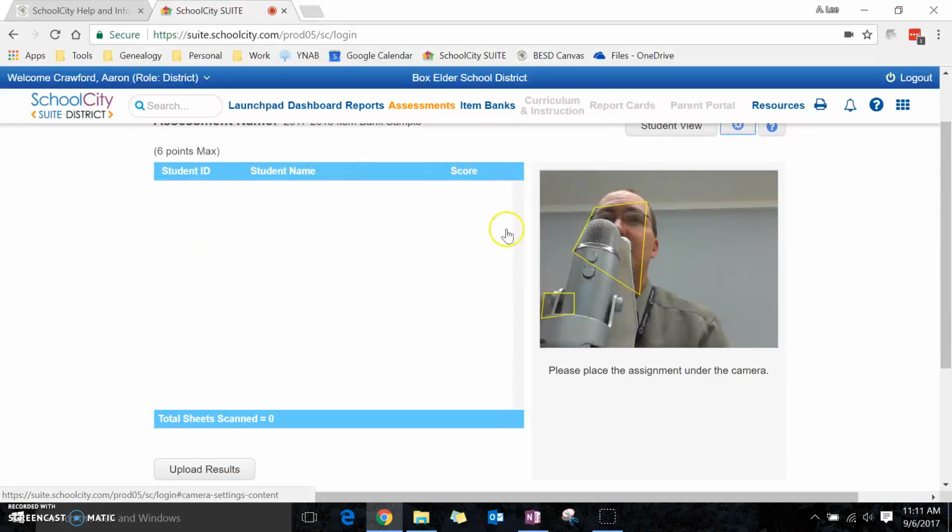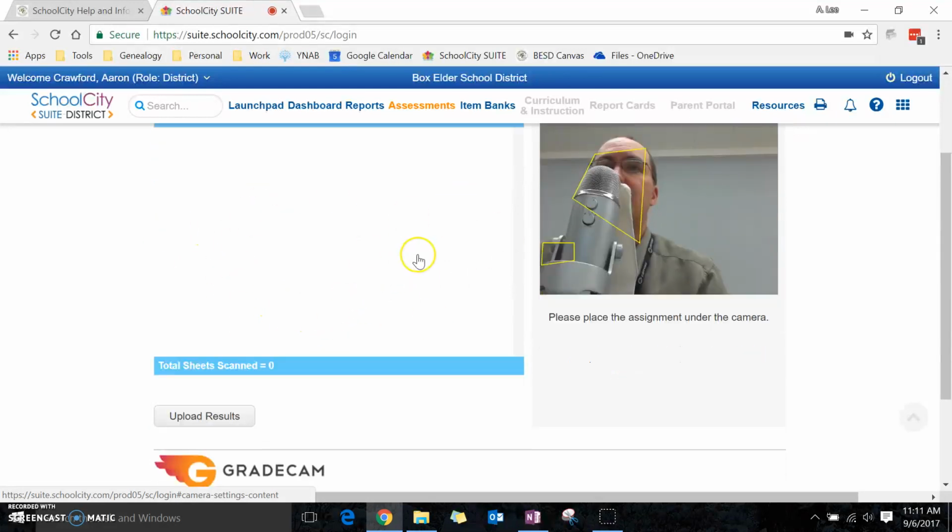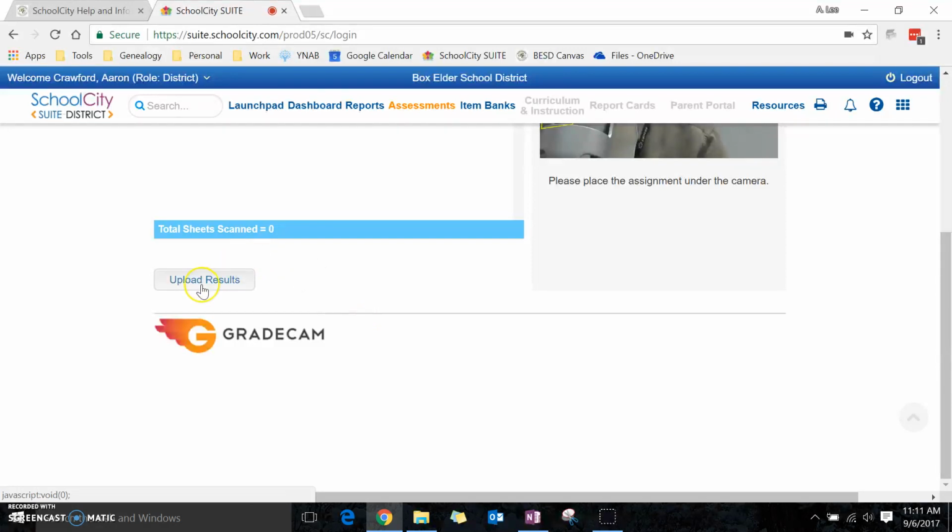So as you scan it, it will appear in this box, and then click on Upload Results. And that will get your data into SchoolCity for you.